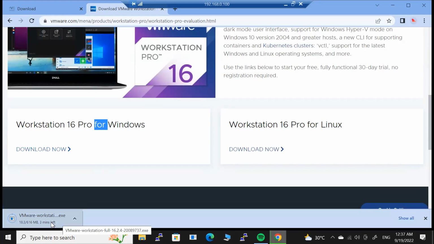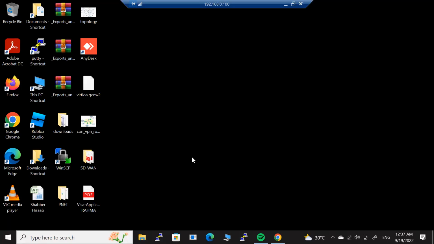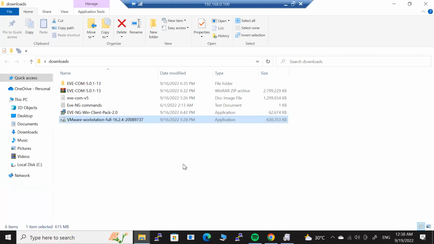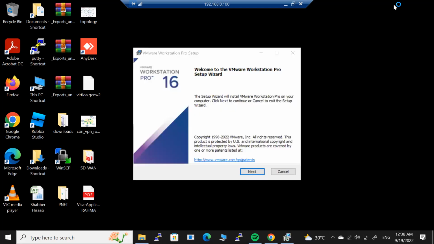Okay, since I already downloaded it, I will cancel this downloading. So I'll go here in the download folder, and I will start the installation of VMware Workstation. It will take a few seconds to start the installation. The normal process for the VMware Workstation installation is around 3 to 5 minutes, depending on the hardware specs of your laptop or your desktop.